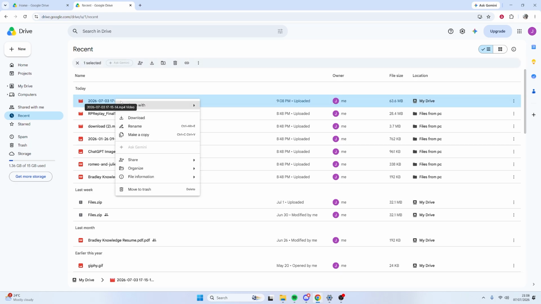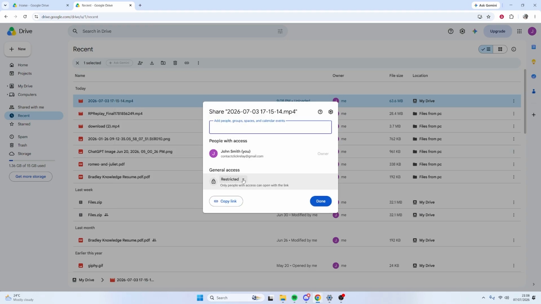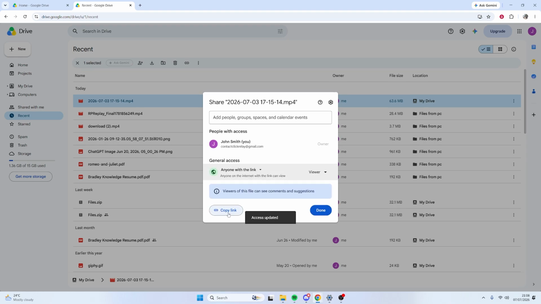We can then right click on this video file, you can click Share, and then click Share again. If you want this to be open to anyone that scans the QR, change the general access from restricted to anyone with the link, and then go ahead and click Copy Link. Now you've got the link copied, we need to create the QR code.